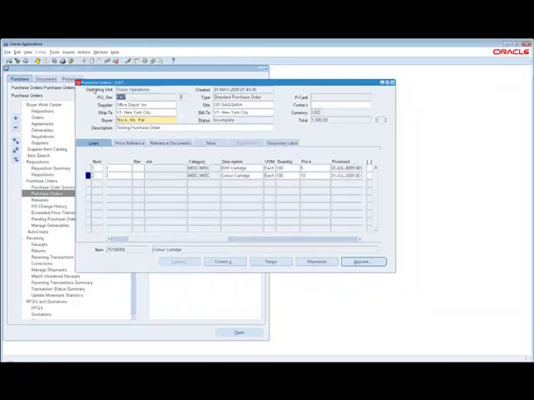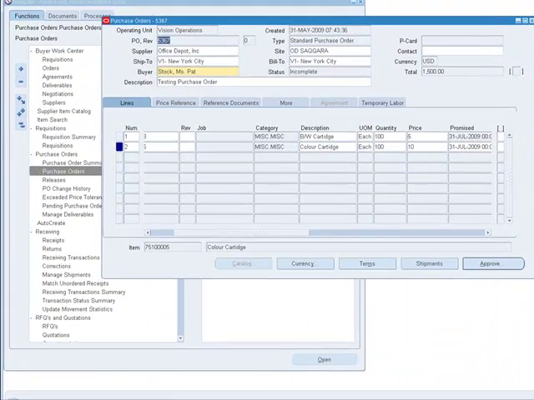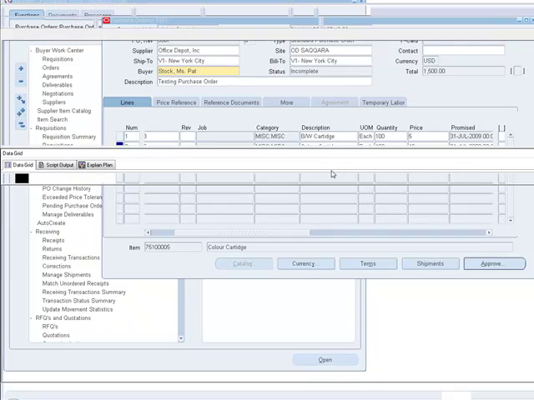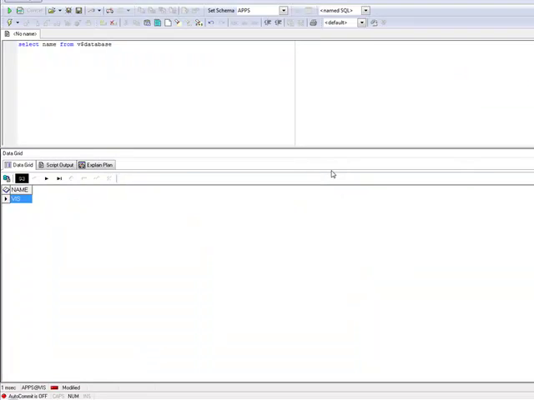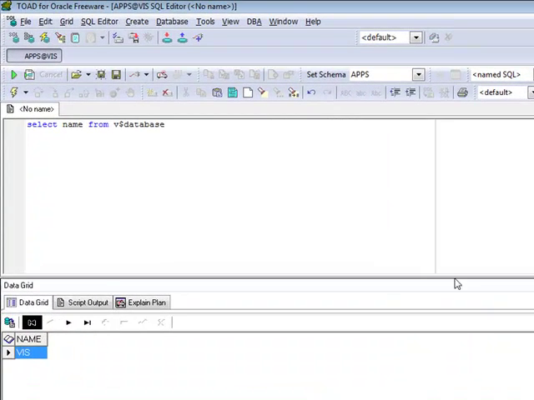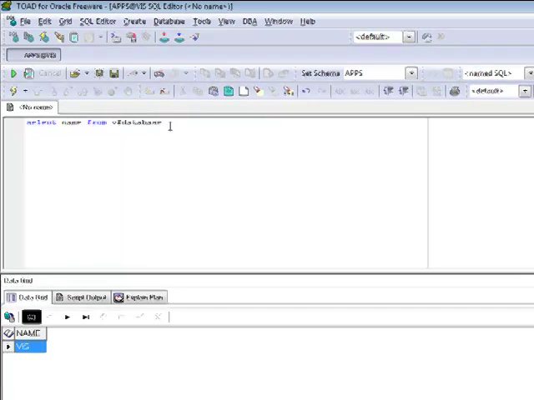Now actually before we go ahead and send it for approval, let's check the details on the back end in terms of the database, how this purchase order would look. So yes, in the previous class we talked about org ID. Org ID is used to logically differentiate the data among different operating units.